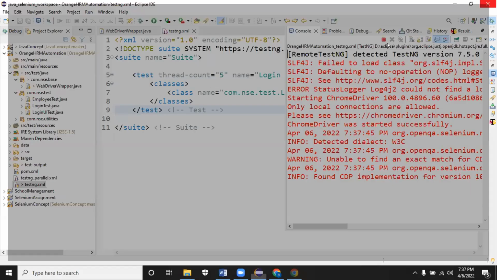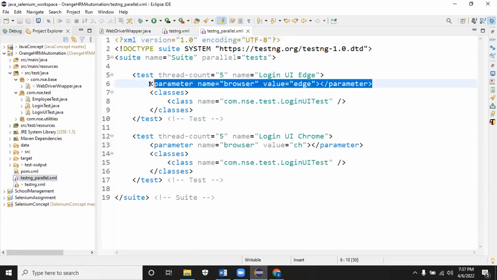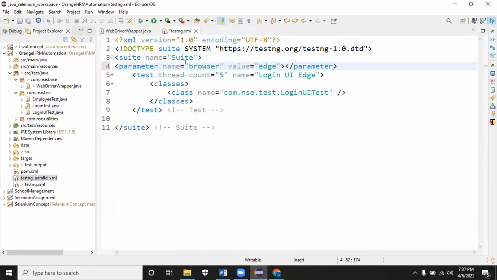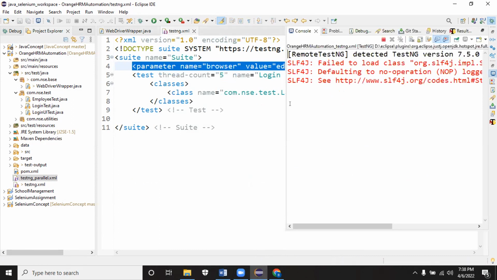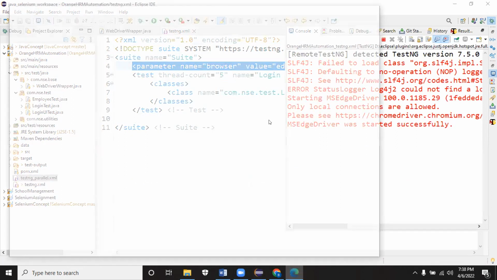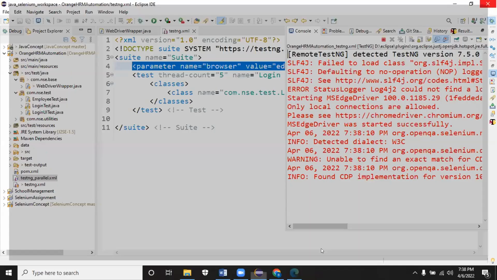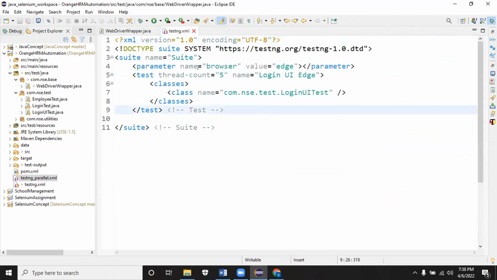Suppose I pass the parameter tag, let me close it. The parameter tag can be passed inside the test tag or at the suite level. Anything is fine. All the test tags will be using this parameter. And if I try to run this, it will use Edge right now. It's here, the Edge browser. Okay, just stopping it. The script you need to update.